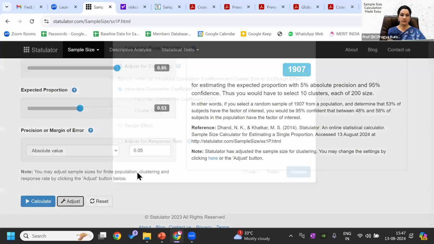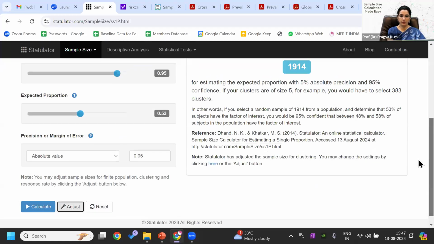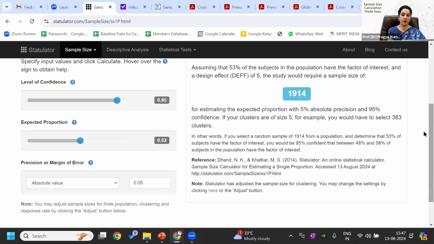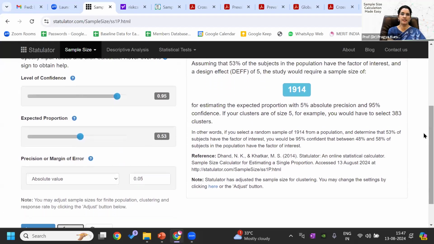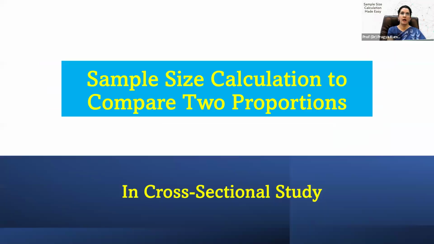If I use the formula of design effect, then you can directly go for this 5 and update this. So it will also give you 1914. So depending on your choice, you can directly go for ICC and number of clusters, because that formula is there in the Statulator. So you don't need to calculate the design effect. It is 1914. Now, we have not given any exercise for you, but you can just see this and try doing this on your own. So till now, we have talked about the sample size calculation in single proportion.